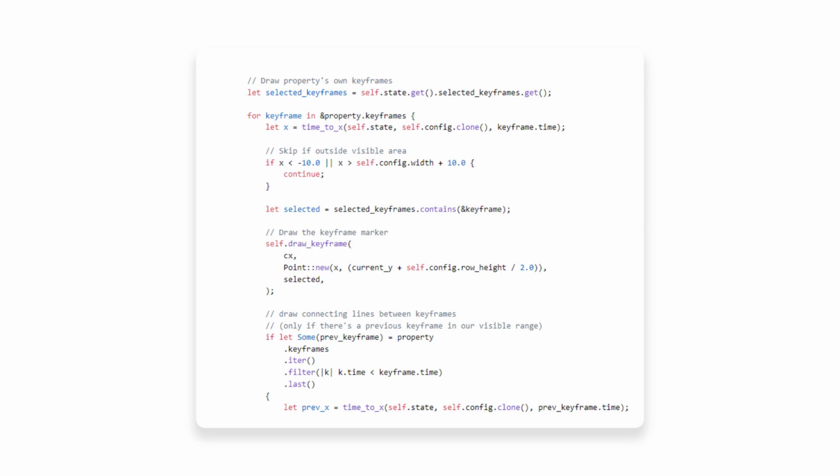4. Drawing the keyframe. It determines if the keyframe is selected and calls self.drawKeyframe to render the keyframe at the calculated position, adjusting the y-coordinate for vertical alignment. 5. Connecting lines. It checks for the previous keyframe that falls before the current one, and if found, prepares to draw a connecting line between them. The actual line drawing is not shown in this snippet. This snippet illustrates the process of visually rendering keyframes, including visibility checks and the rendering of connecting lines for a better timeline representation.